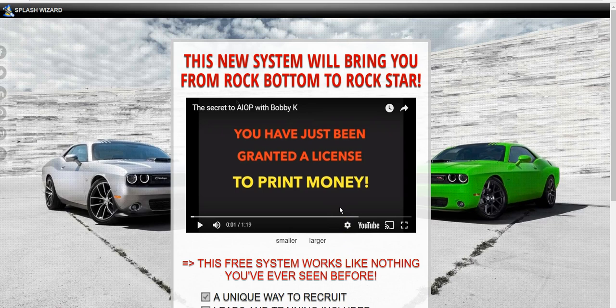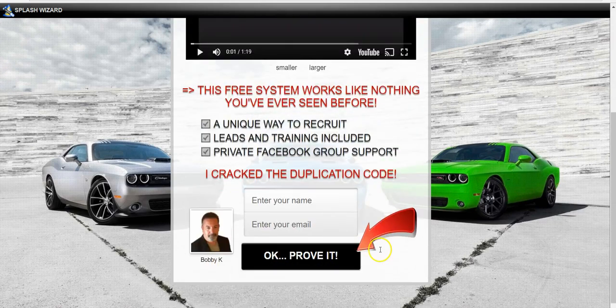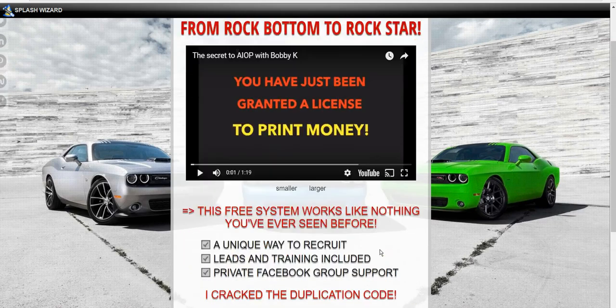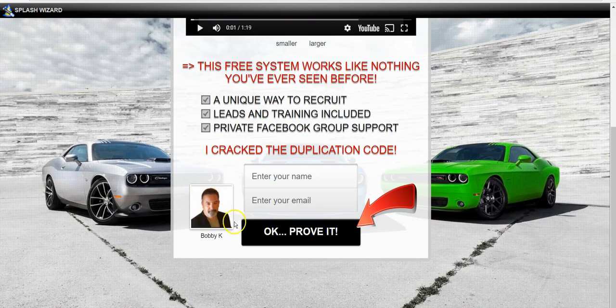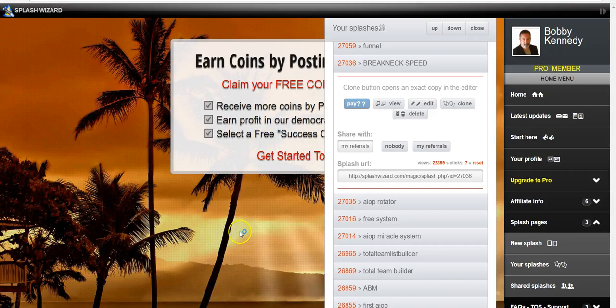But this page has been converting well. It's a nice looking page. I like pages with cars. You see my picture here. You can brand the pages to yourself. You can add your picture if you want. Everything is changeable. When someone signs up under you in Splash Wizard, they're automatically going to get your pages, but they still have to edit them to their links. That's the only thing, guys.